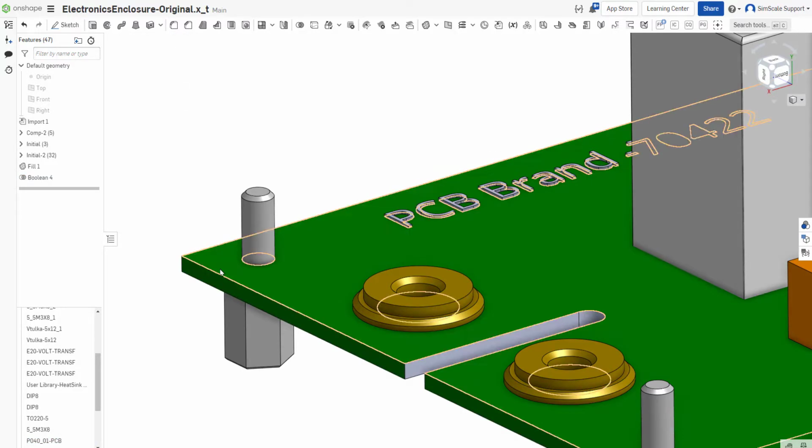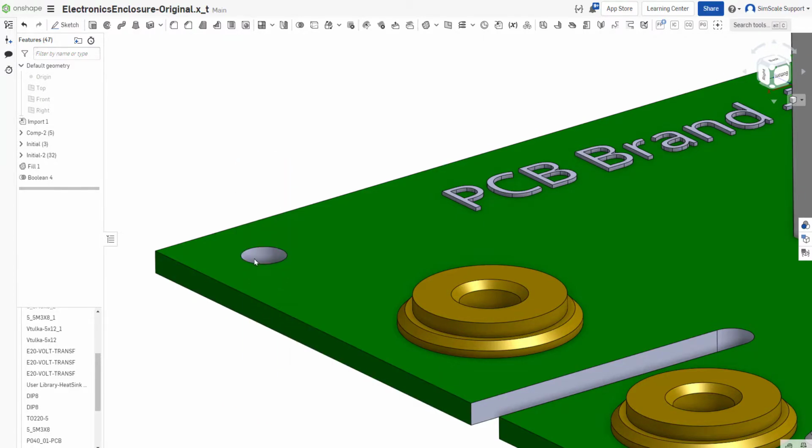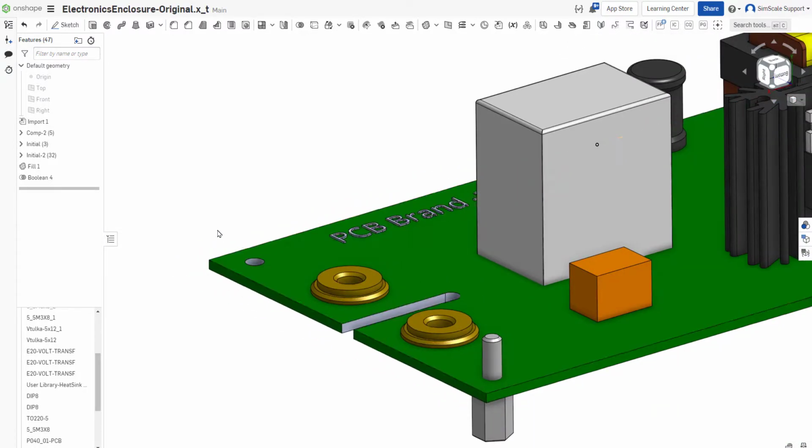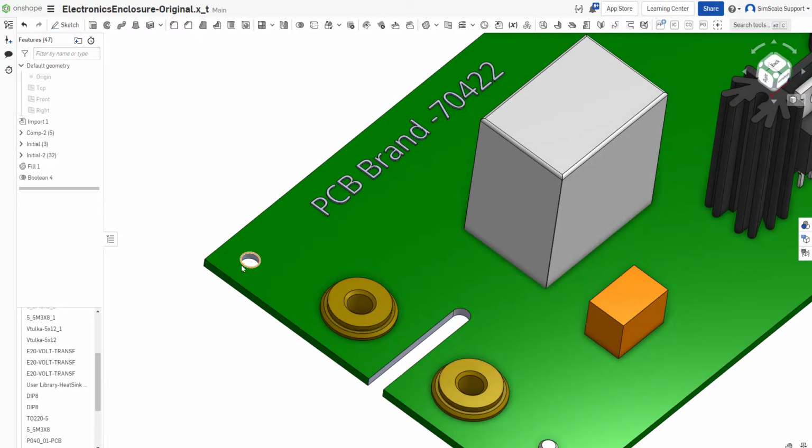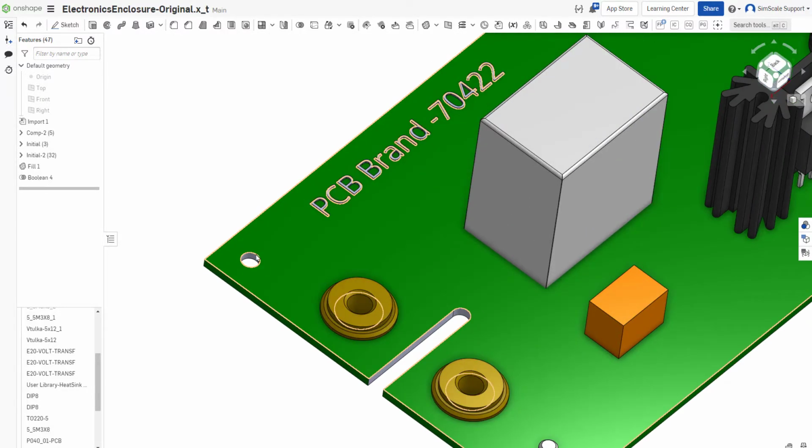Once the operation is done, you can already see that the interference is removed. This can easily be verified by hiding the connecting pin and checking if the PCB board has a hole. This makes sure this hole is going to accommodate the connecting pin, thereby defining a clear contact between the two entities and also removing the interference.